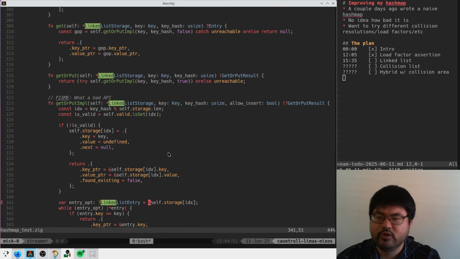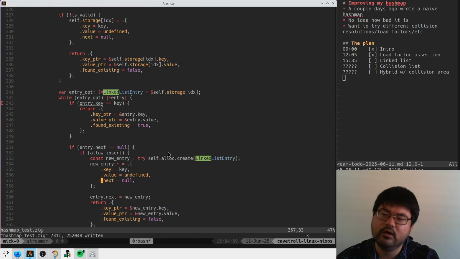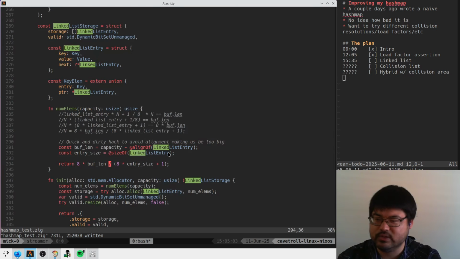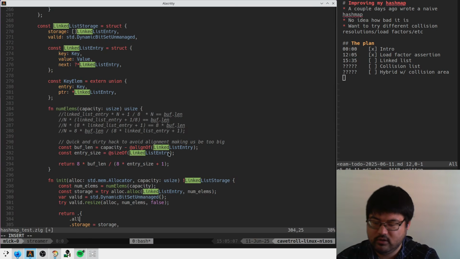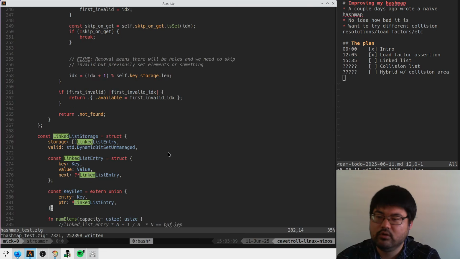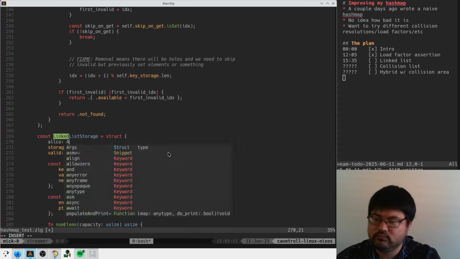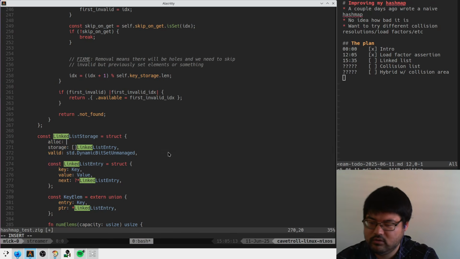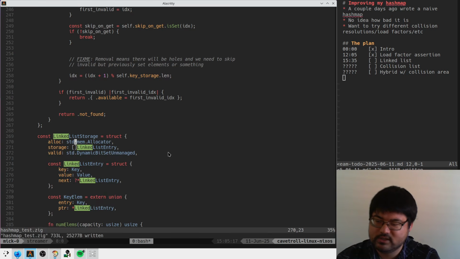Cool. What's going on down here? Linked list entry is a pointer here. And then this is like this. We need to store the allocator for later. Okay. Like this. Okay.